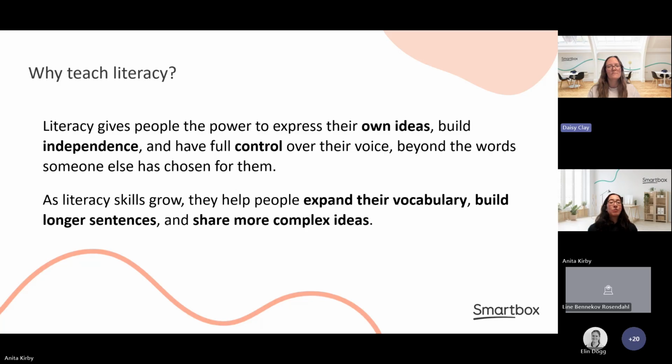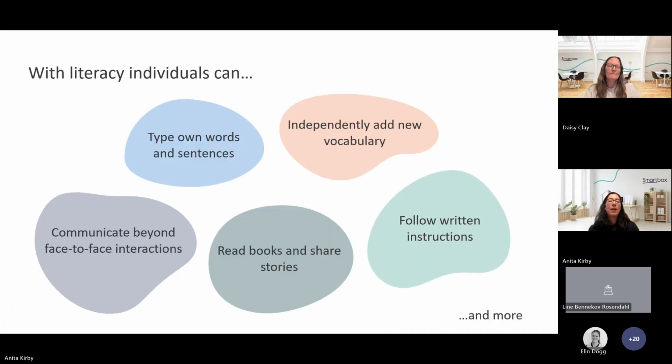So as literacy skills grow, they can help people to expand their vocabulary, to explore new language, to build longer sentences and different ways of expressing the same thing, and to share more complex ideas. With literacy, individuals can type out their own words and sentences, as we just spoke about, and importantly, can put those words in whichever order they want. They can exchange one word for another word. They can choose which words they're using. They can independently add new vocabulary.